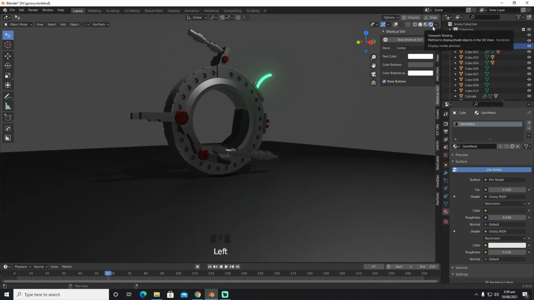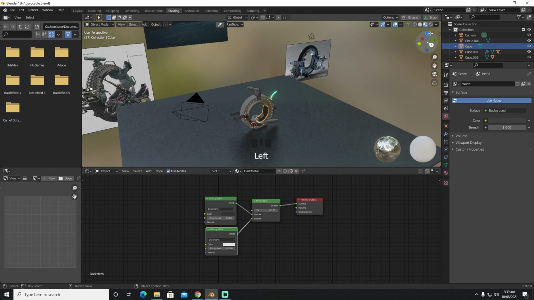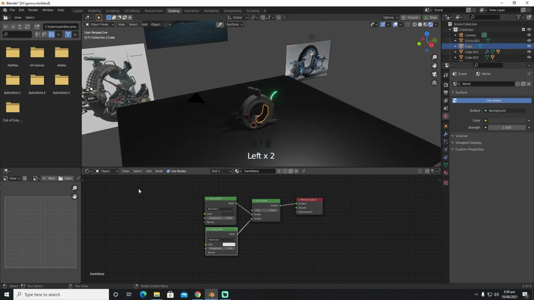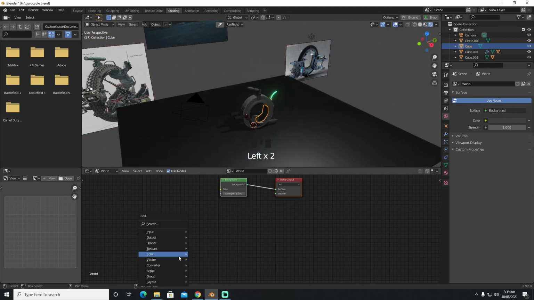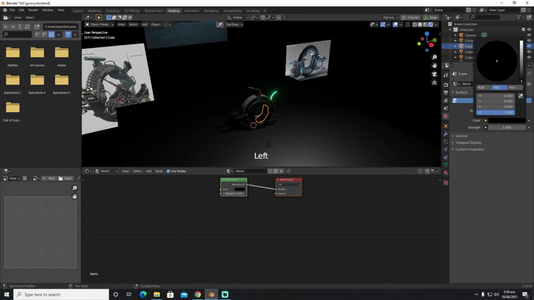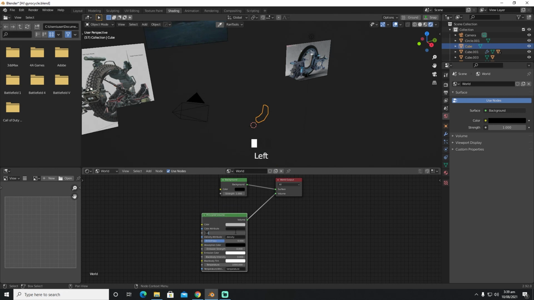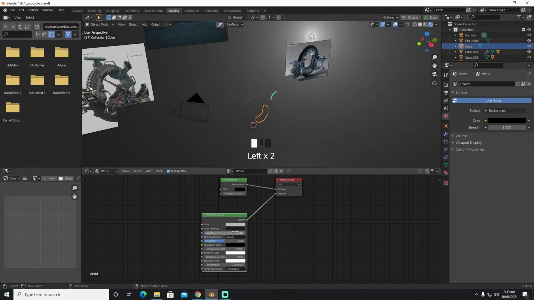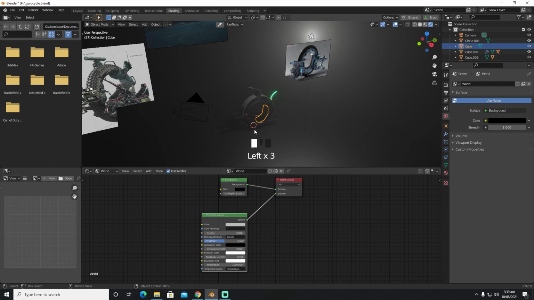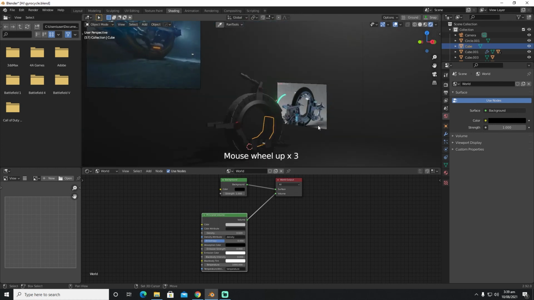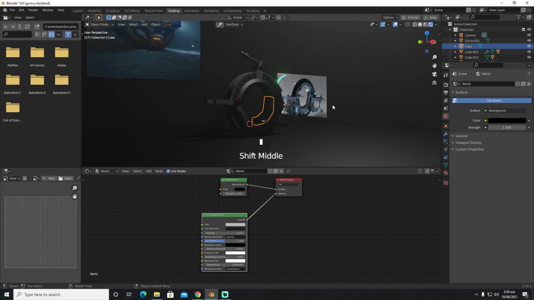Alright, the next thing we're gonna do is we're gonna go into shading, and we're gonna go into world, and I'm gonna turn the world settings down, and we're gonna create volume absorption, plug the volume into volume, and probably 0.02 is gonna be it.